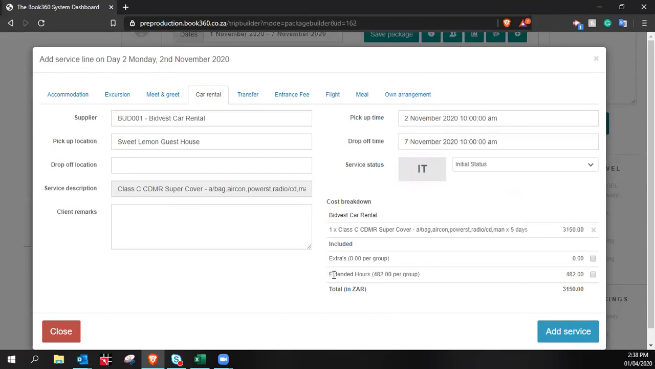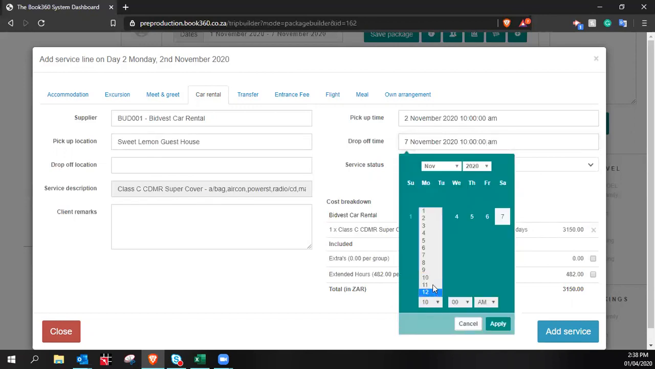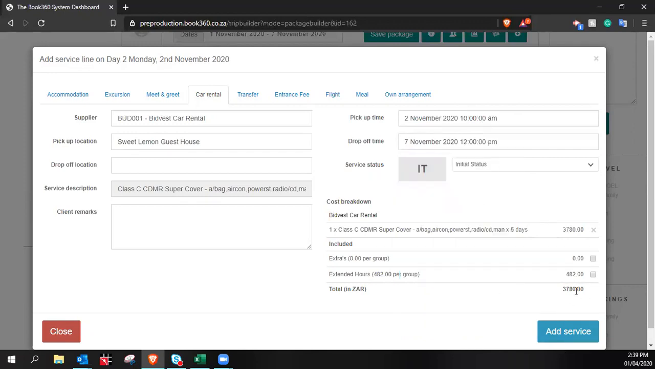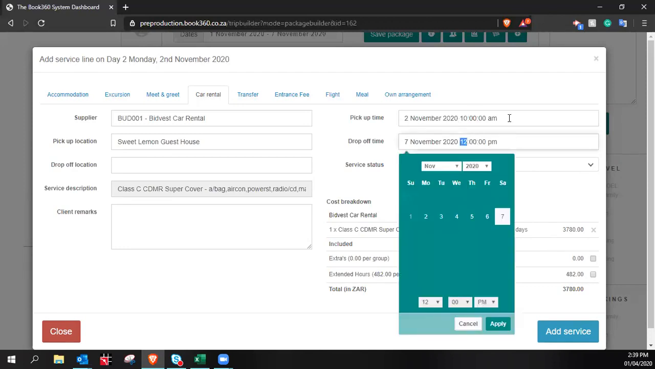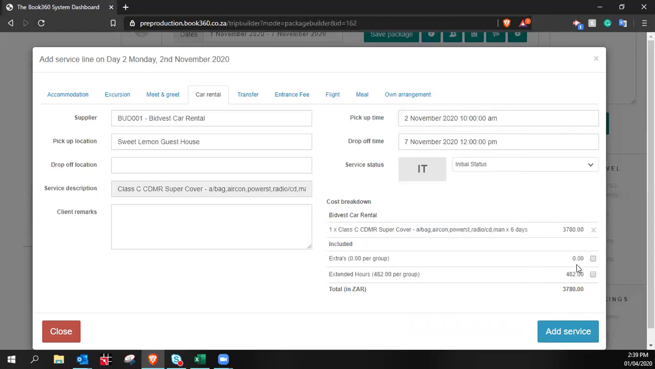And now what I can do is tick extended hours, which will then bill them an extra 482. Or I can set the drop-off time to be, say, 12 noon. So the drop-off time is now 2 hours later than the pickup, which then also calculates an extra day. So I have either of those. We made both available. Just make sure that if you're adding an extra 2 hours here, you don't also charge them extended hours, because then you would be charging them for 2 extra days technically, and not just 1.